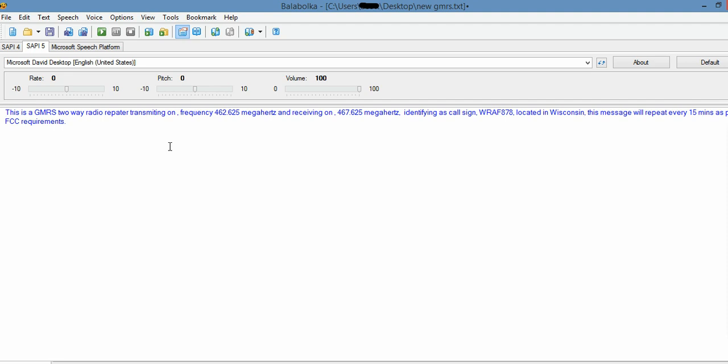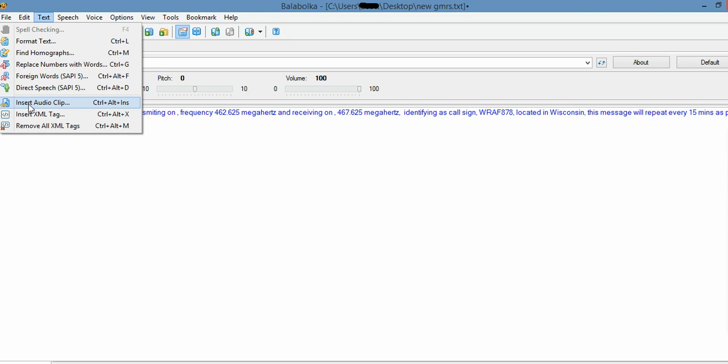Now, you can also insert audio files. So let's say, for an example, you want your call sign to be in Morse code. You can take your sound file that's Morse code and insert it, and then save it with this program, and it will do both. It will do the Morse code and whatever you've written in there, it will say out loud. And that's under here to insert audio clip.